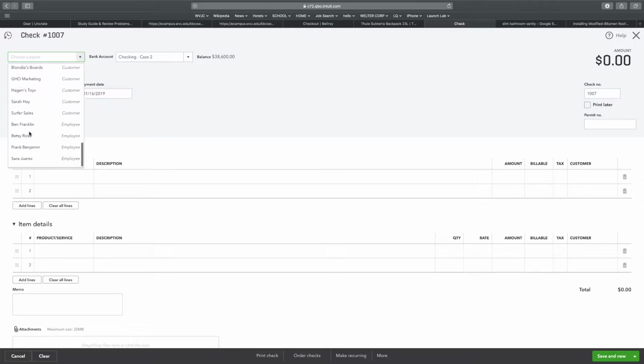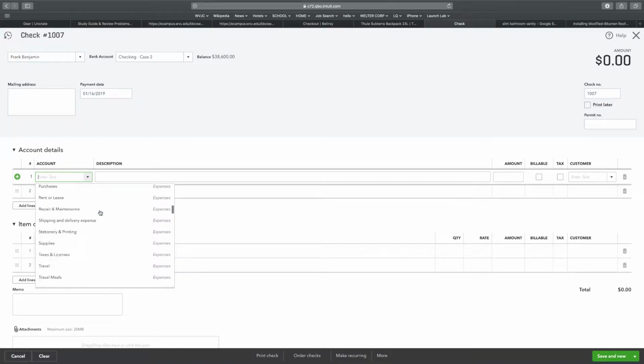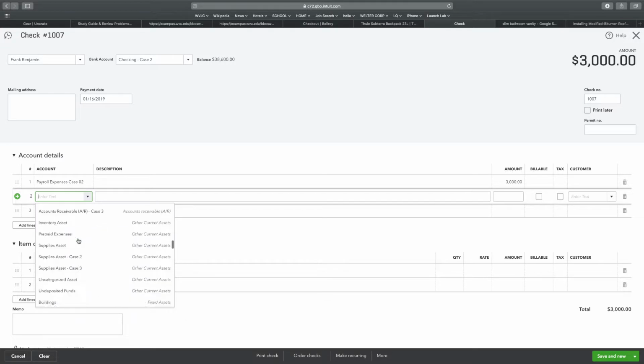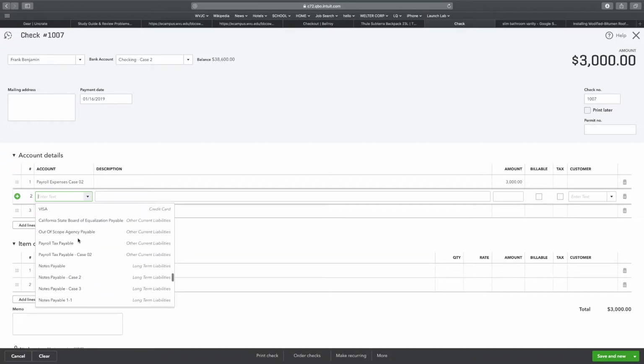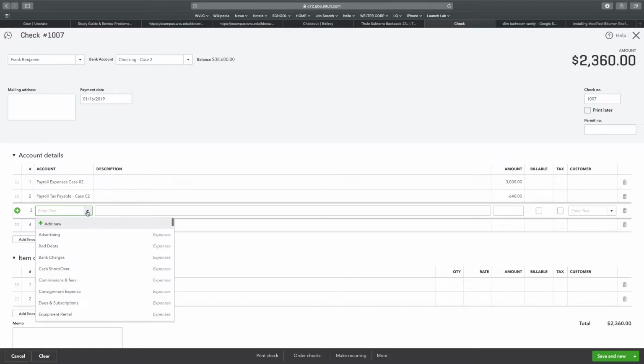The first employee is going to be Frank. Select Frank. First account, and this is where it's going to get tricky. Our expense is going to be payroll expense case 2 in the amount of $3,000. The second one is going to be, we're going to go to our other current liabilities, payroll taxes payable case 2 in the amount of $640. This is a negative 640 because they're coming out of our paycheck.